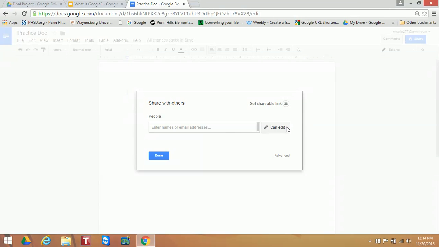To the right of that, you see it has a pencil and it says Can Edit. If you click on that down arrow, you can change it so that this person can edit your document, can just add a comment, or they would be able just to view your document. If you're sending students a homework assignment, you would just want them to be able to view the document.